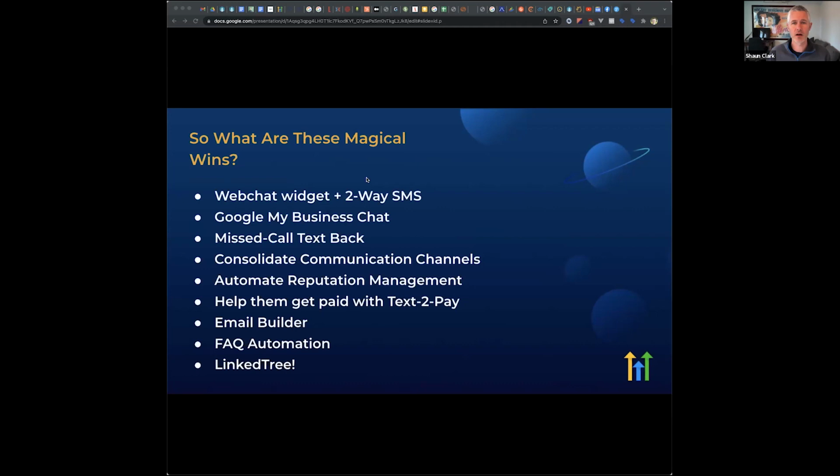Well, we've got a couple of really easy, quick things you can do for clients. So here's a quick list. I'll run through these in detail, and then we can jump into some questions at the end. So we've got the Webchat Widget, Google Business Chat, missed call text back, consolidating communication channels, automating the reputation management, text to pay, email builder, FAQ automation, and link trees.